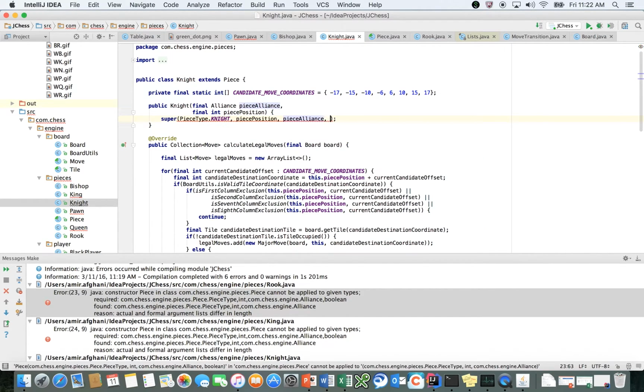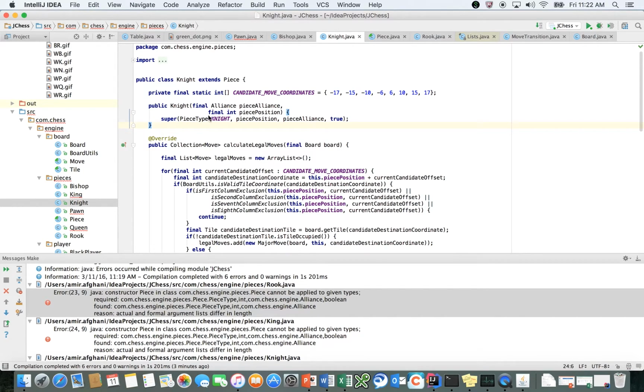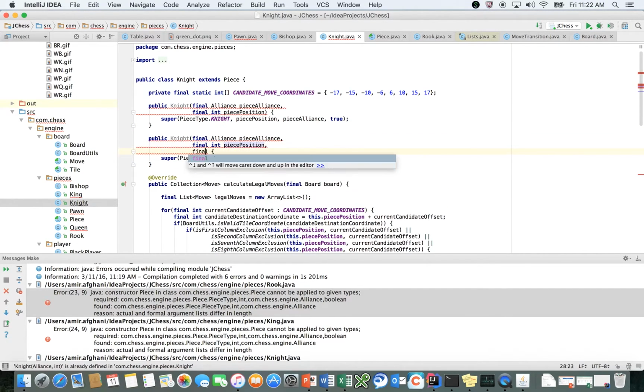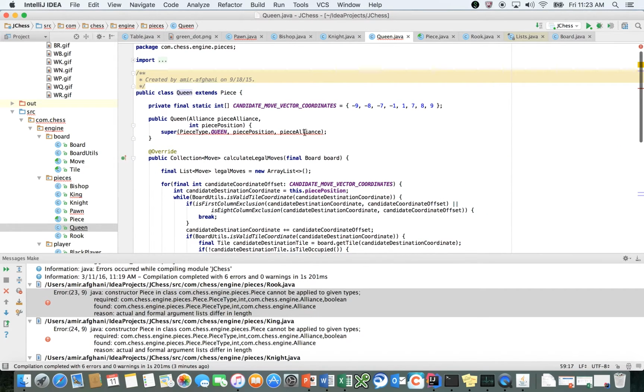Same thing. And our board builder, I believe, currently uses this convenience constructor. So let's pass in final boolean isFirstMove. Is first move. Now that's happy. Let's do the queen. Okay. Again, true.